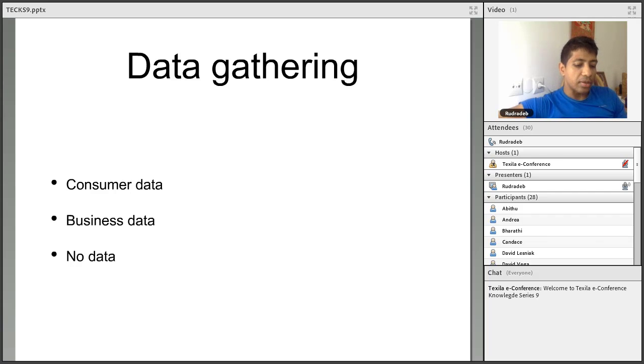I always see there are basically two kinds of data that you require for your machine learning. One is consumer data, and another is business data.